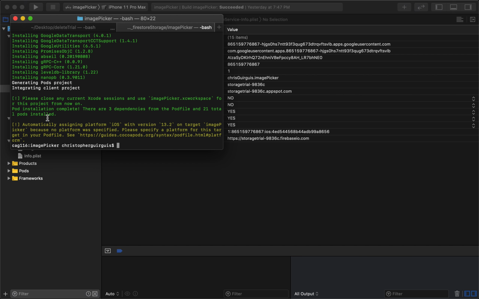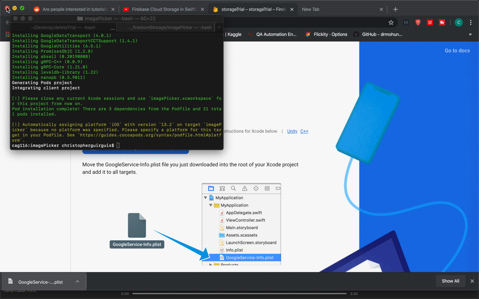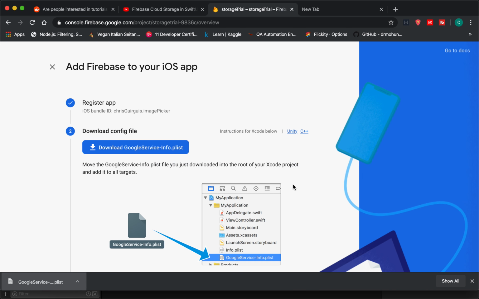So pod install is done. We got all the way to the bottom here. I'm going to close that, close my image picker project, and go back to the folder where it was, because from now on, once you install a pod, you no longer use the Xcode project, you use the Xcode workspace. So I'm going to open up that workspace, and let's see what we had going on here.